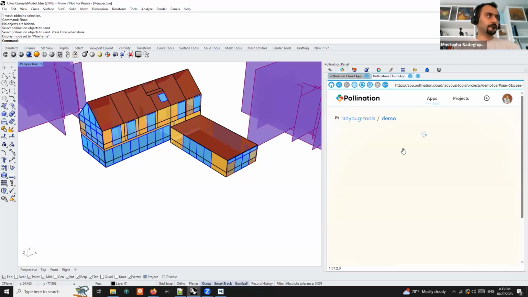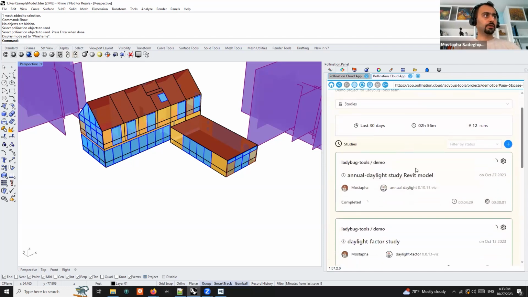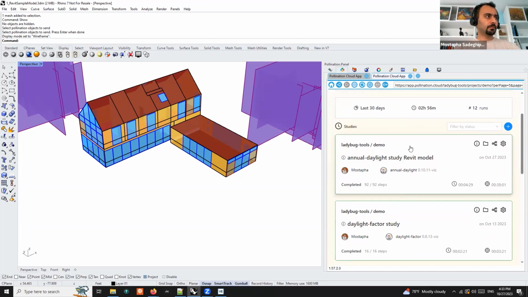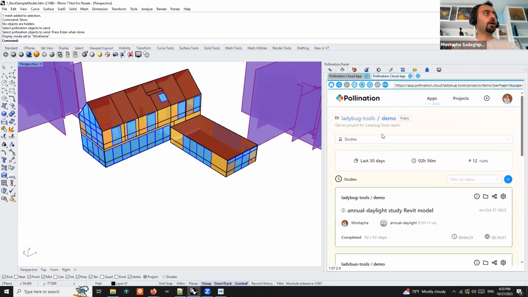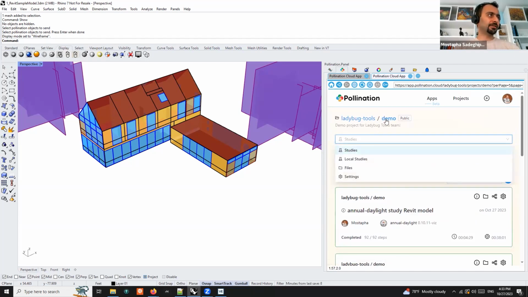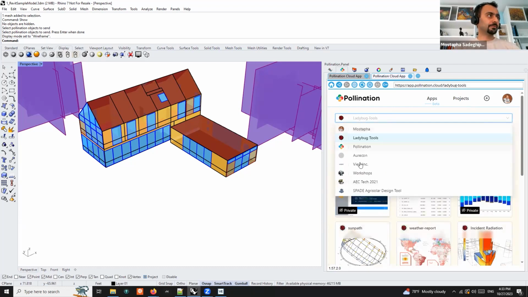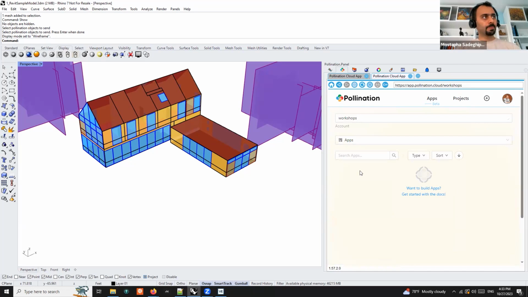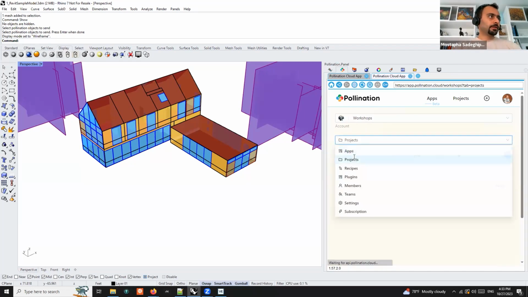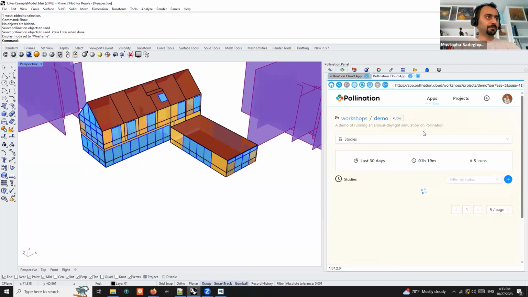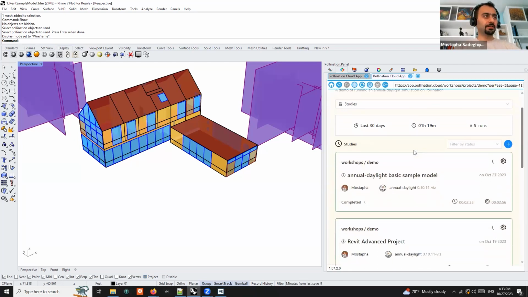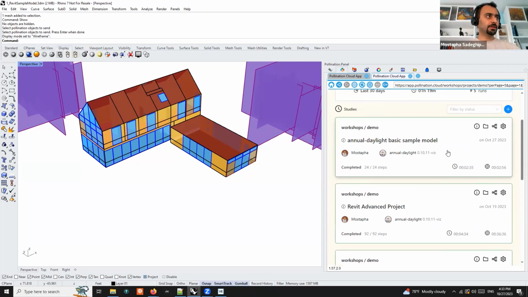Demo. And see if this is done. So, okay, the simulation is already done, right? This is not the one that I just ran, is it? 1242. Oh, I ran it under not Ladybug Tools. I ran it under workshops. Sorry, workshops, projects, demo. I was like, why did it take that long to run? Yeah, 2 minutes. So this is the one that I just ran.